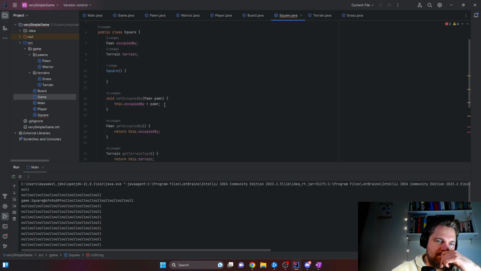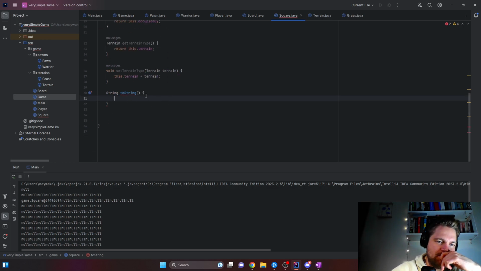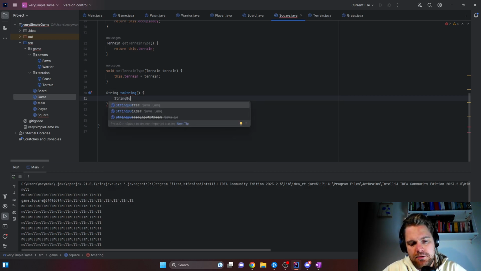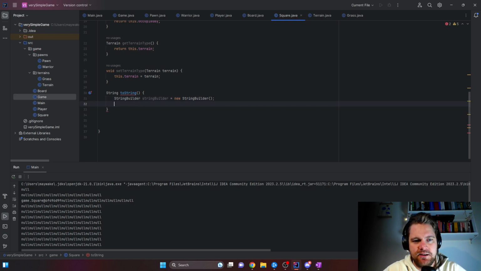So how do we want to print a square? Maybe StringBuilder equals new. This is one thing I don't really like about Java. Look at this line here. This is just so verbose. It's like StringBuilder equals new StringBuilder.